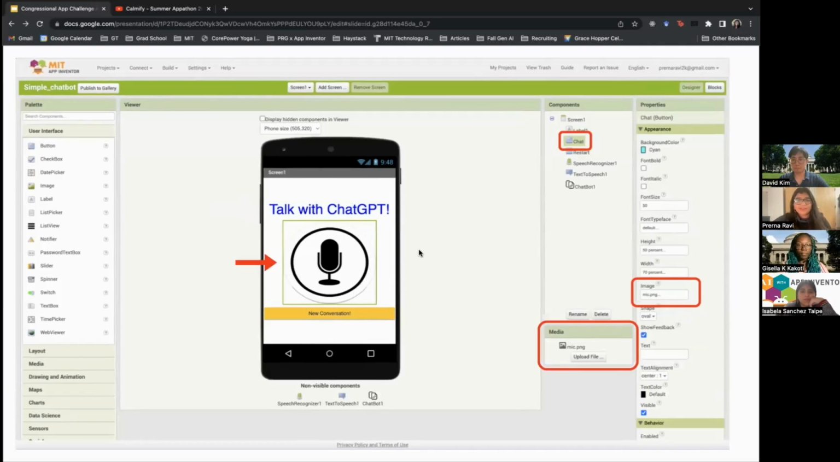The second component is a button. In this case, the button is basically just a button, and we have actually given this button a specific background image. So this button in this particular case is actually the picture of a microphone. The microphone button is what you're going to be clicking in order to interact with ChatGPT when you test out your application. As you can see, you can upload any sort of media. In this case, we have uploaded a mic.png file, and that's the image that we have given this particular button as well, which ultimately shows up on the screen.